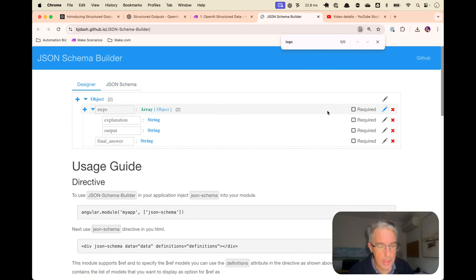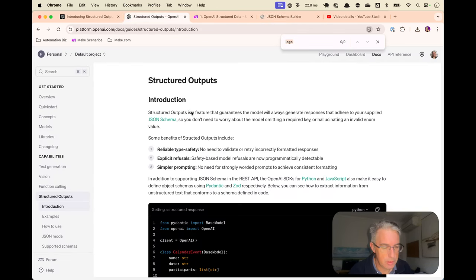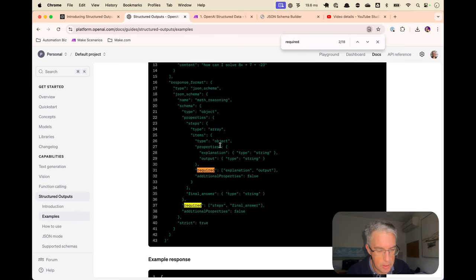One, as per the document, there are a couple of things. One is every property in an object is required. It might be set to nil, but you need to describe it as required. I don't know why, but maybe this is what's helped their structured output wrapper work well. So each of the properties of an object needs to be required.